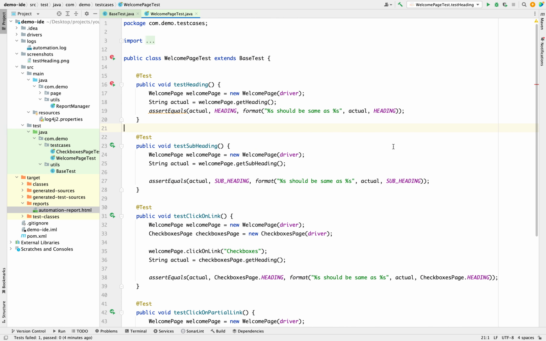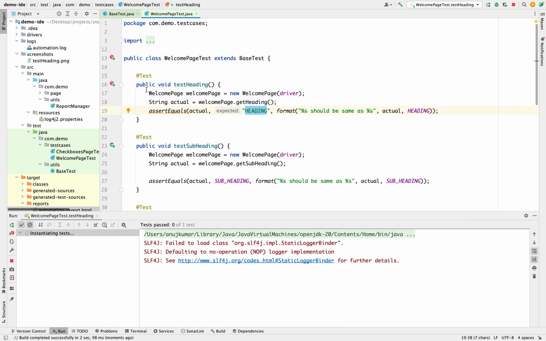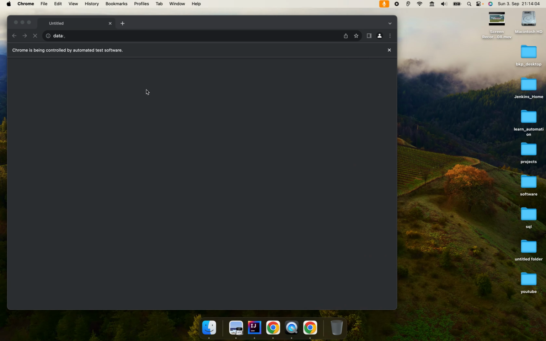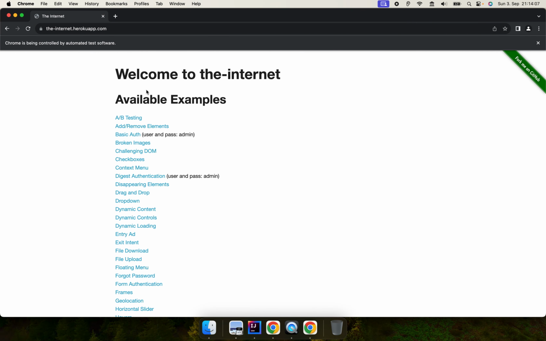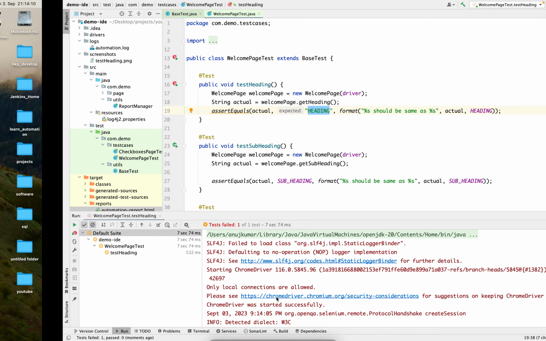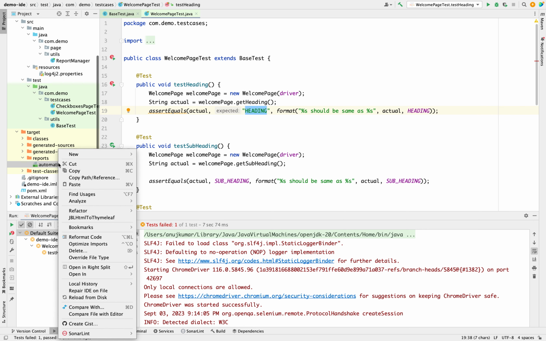Let's begin. Till now, we have learned how to generate an Extent Report and how we can integrate it in our existing automation framework. And to attach a screenshot for the failing scenario, let's first make this test fail. So I'm just making this test fail, and let me run this particular test and see what the output is. So our test failed and the report has been generated, and let's see the report.